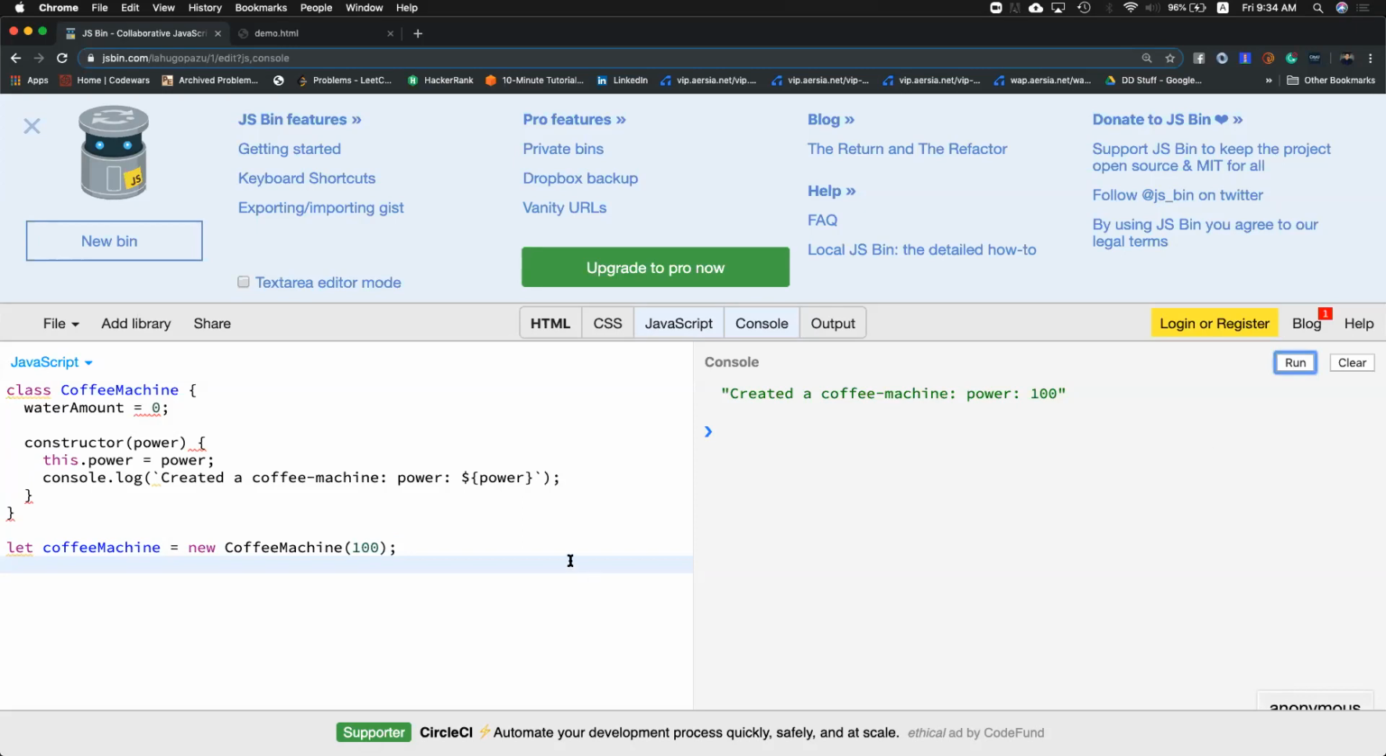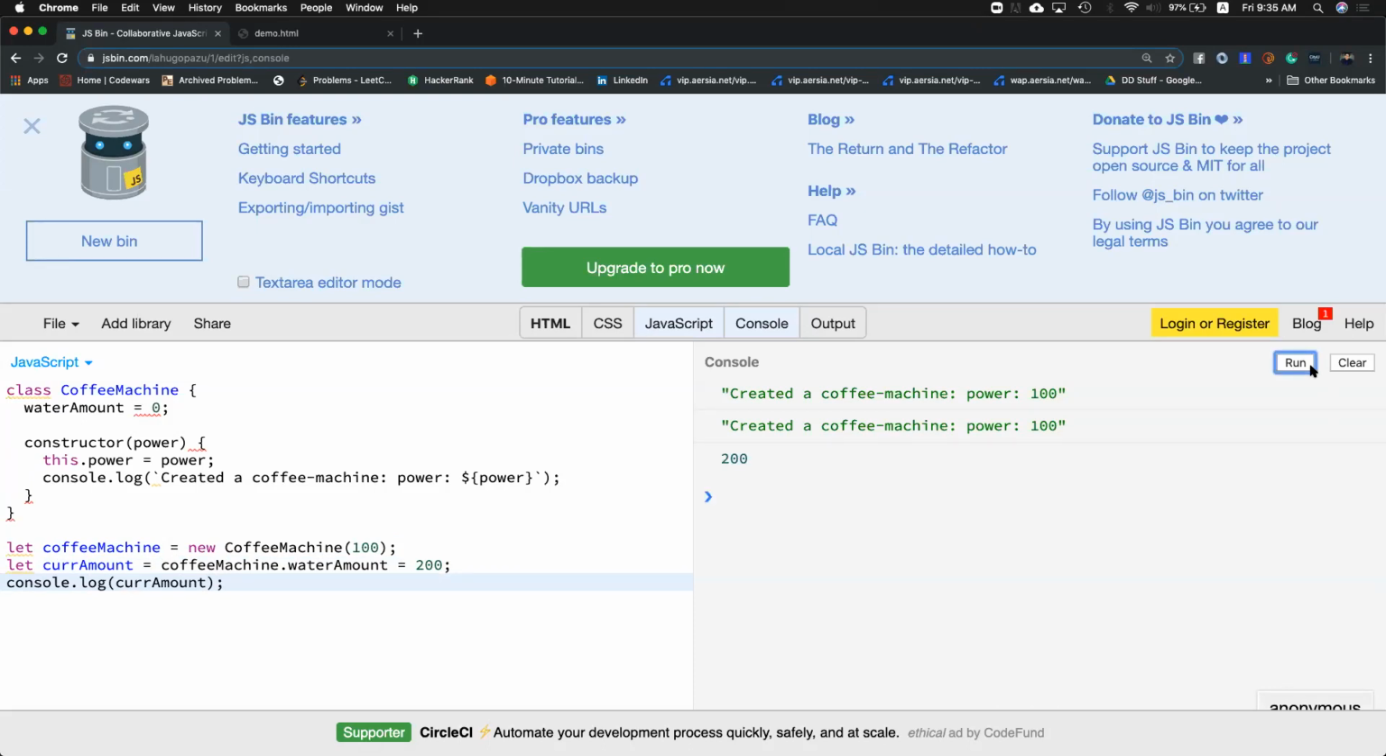Now let's say we want to add water. So you just use the coffee machine, and again dot notation to access the property. Then change that to 200. Let's put a variable so we see what it is, and then console.log. There you go. Clear this first. 200. You added a water amount of 200.